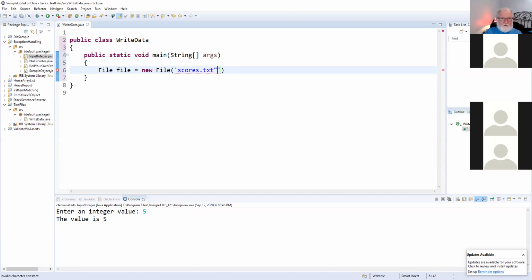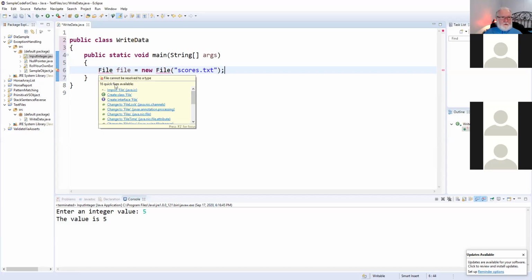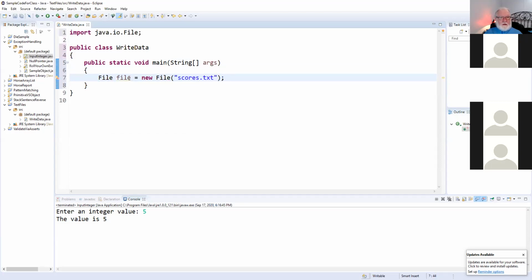Now, what do I have? Oh, I did a single instead of a double. There comes Python again, biting me in the butt. Okay, now a couple of problems here. One is that it doesn't know what a file is. So what do we do? Well, we import it. Okay, so we've got that taken care of.